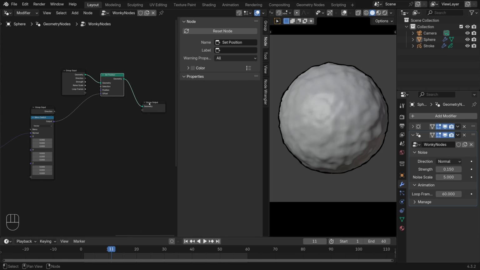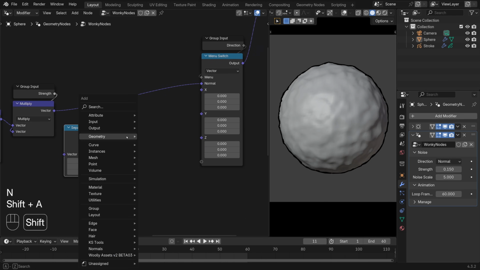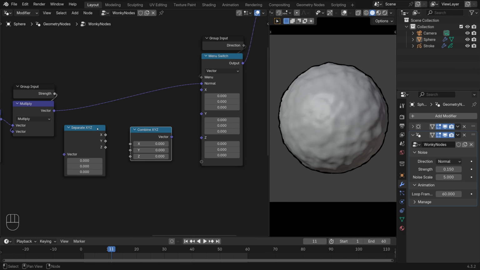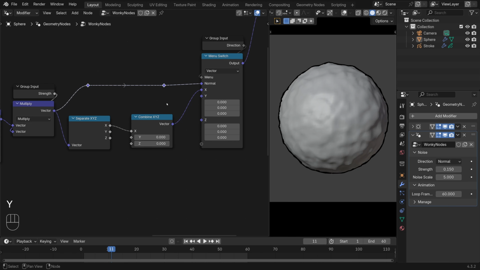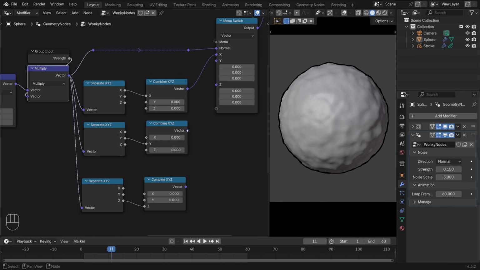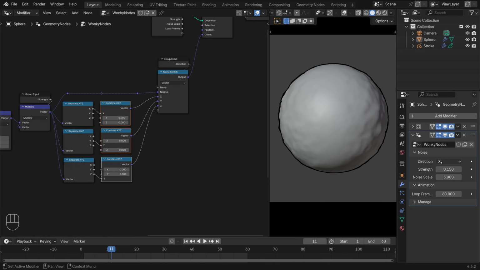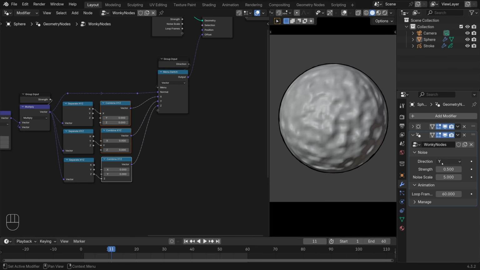Let's create some space for our node tree. Add a separate XYZ node and a combine XYZ node. For the X direction, connect only the X value to the X input of the menu switch. Duplicate these nodes twice and connect them to the remaining directions and the menu switch node. Perfect, now we have control over which direction the displacement actually affects.